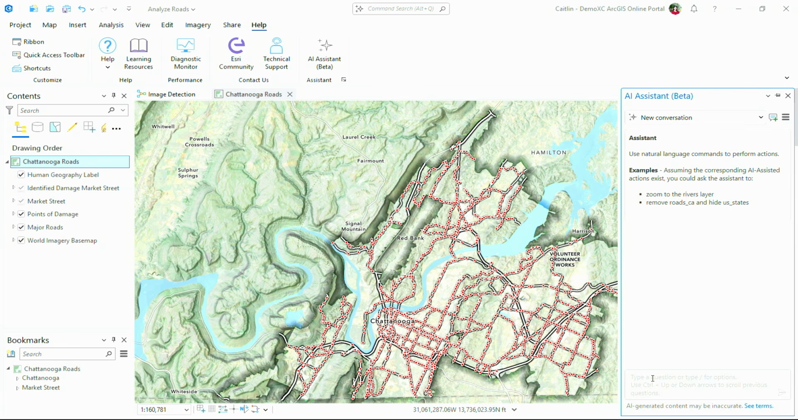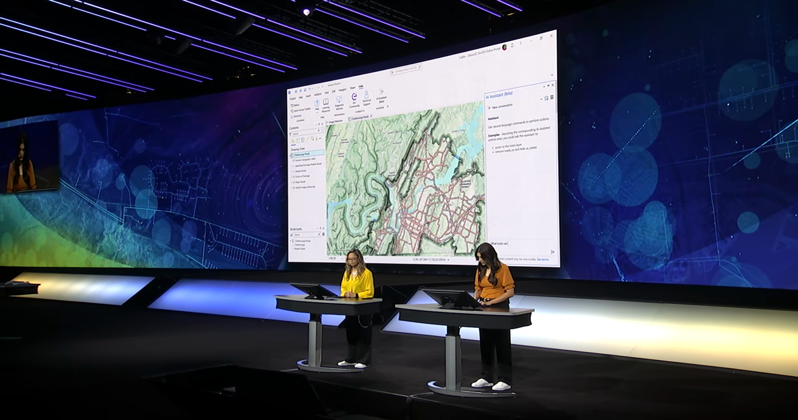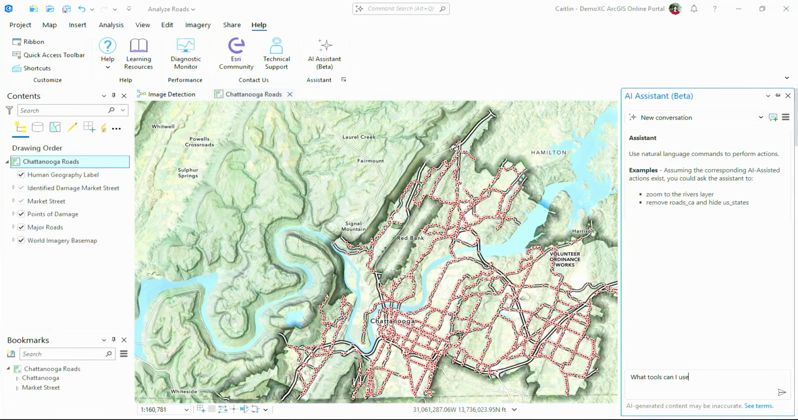To know the exact number of identified damage points per road segment, we need a tool to join the 2 layers. So let's use natural language and ask, what tools can I use to join? Oh, typing in front of 15,000 people is harder than I thought. To join the major roads to the points of damage within a distance of 10 feet.